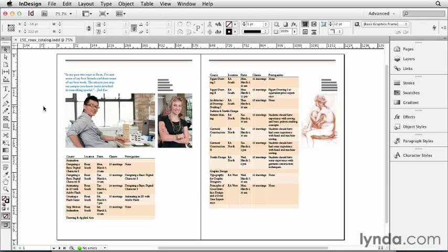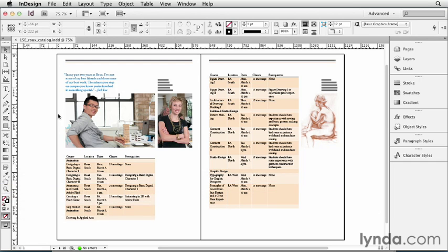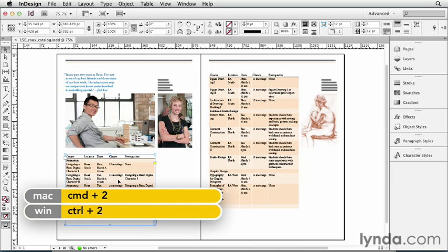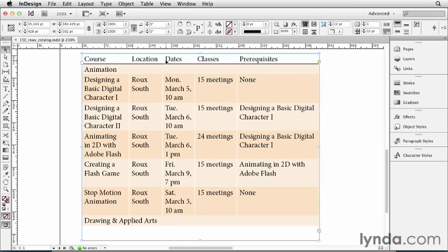In the last movie, we explored formatting a whole table. In this movie, we'll take it a step farther and look at formatting both the data inside the cells and then the cells themselves. I'll press Command 2 or Control 2, and I'd like to format the cells in this header. To do that, I need the Type tool.